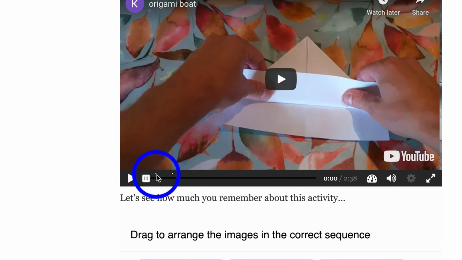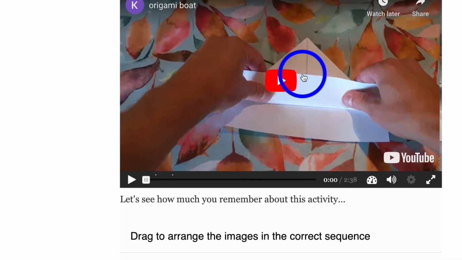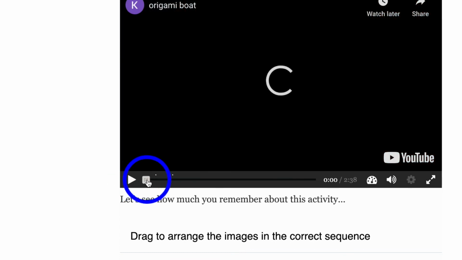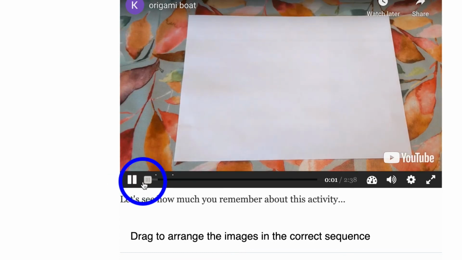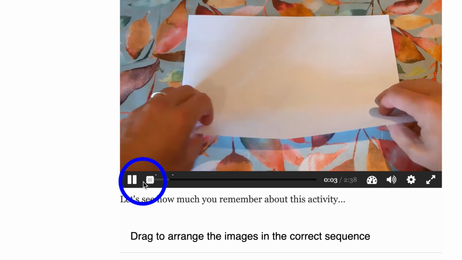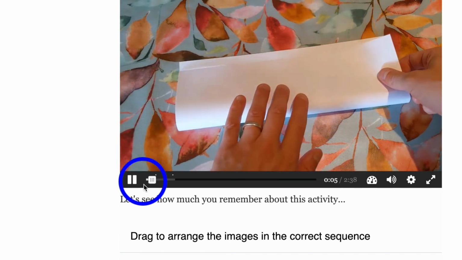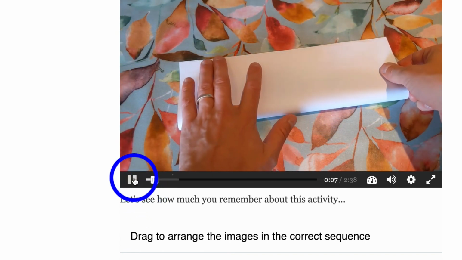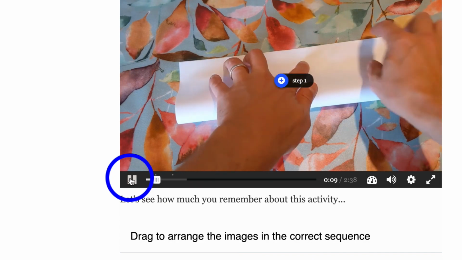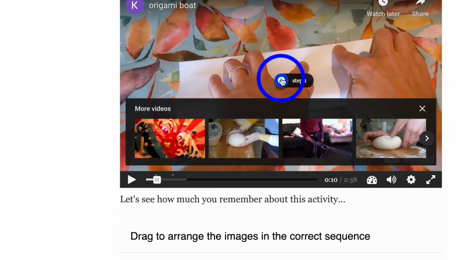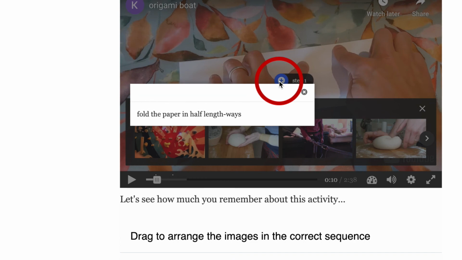When we play this video, we can see these little dots which correspond to the content that we've added on top of the video for demonstrating the main activity. Let's have a look at one. There we go, step one, and now if we click on it, we can see the text that we added.